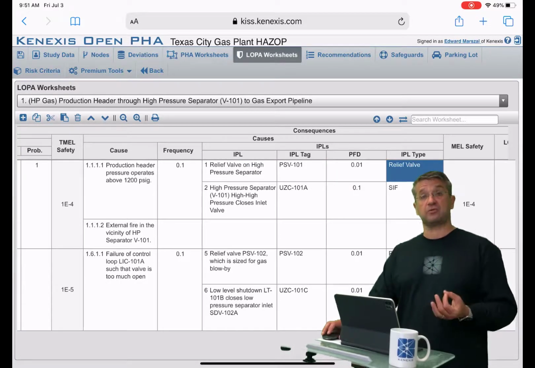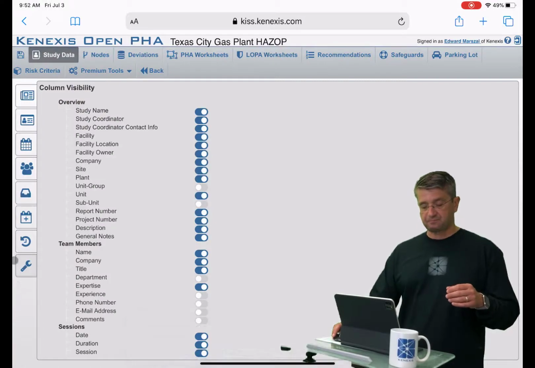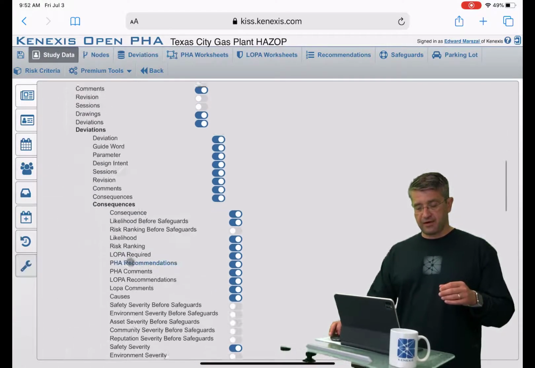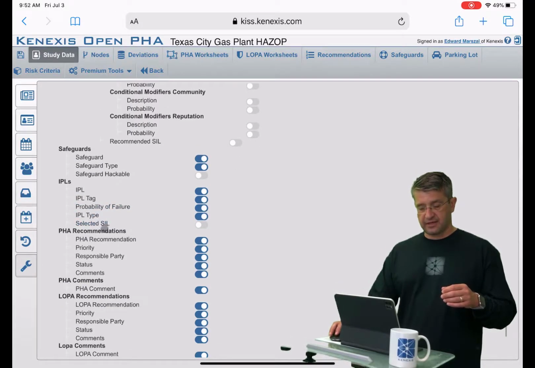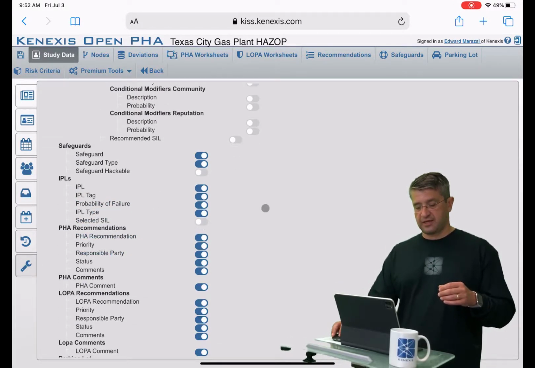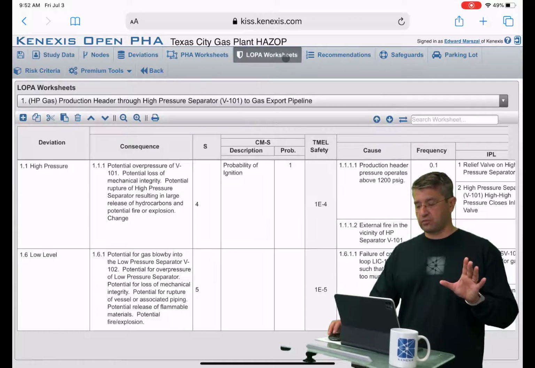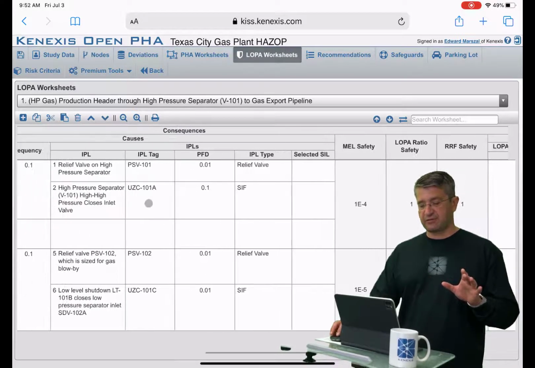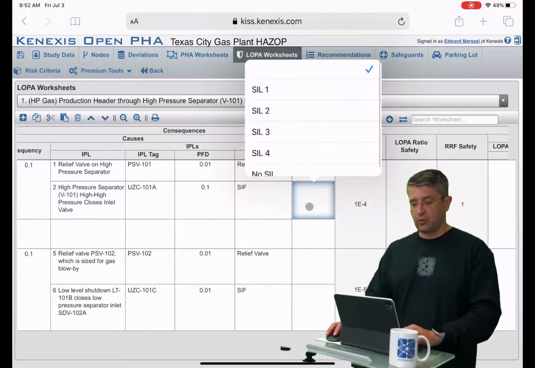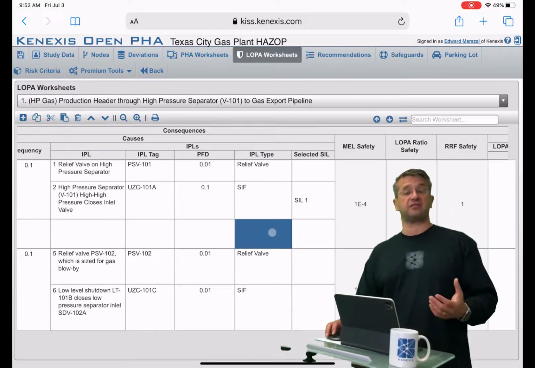If I wanted to also have a column here for the selected safety integrity level, I could simply go back to study data and find my safeguards, or my IPLs, and say, I want to see the selected safety integrity level. Now when I go back to the LOPA worksheet, the selected safety integrity level is there. So the PFD of 0.1 would be equivalent to a safety integrity level 1 for the selected SIL.